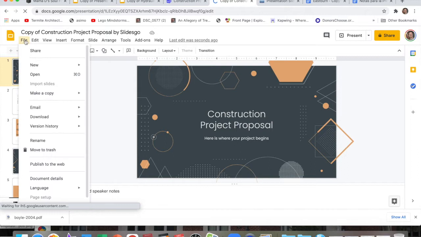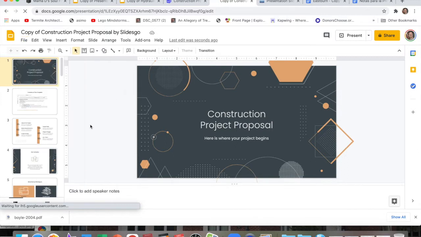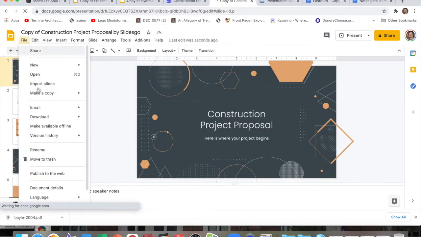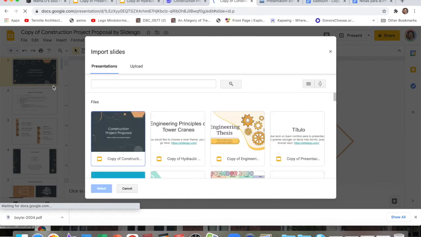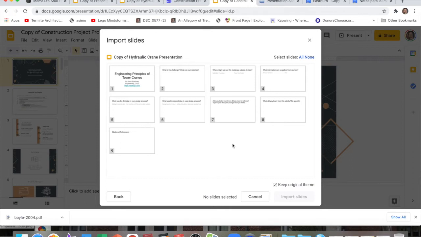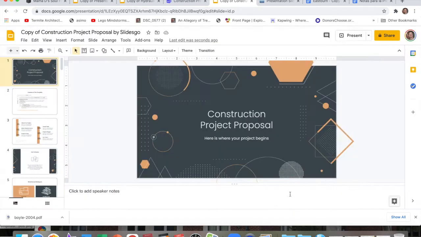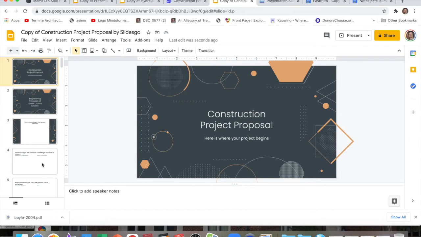So I will go to import slides. Whoops, let's get it to load properly first. I probably won't use all of these slides. I will remove them later on. Lots of different designs here. I will import them, and what this does is it tries its best to make the proper kind of format. So I'll take this presentation. This is my copy of the hydraulic cranes. I do not want to keep the original theme. That's the boring old white background, black lettering theme that I really don't want to keep. I'll go to all of them, I'll import them, and this will try its best to match the theme.